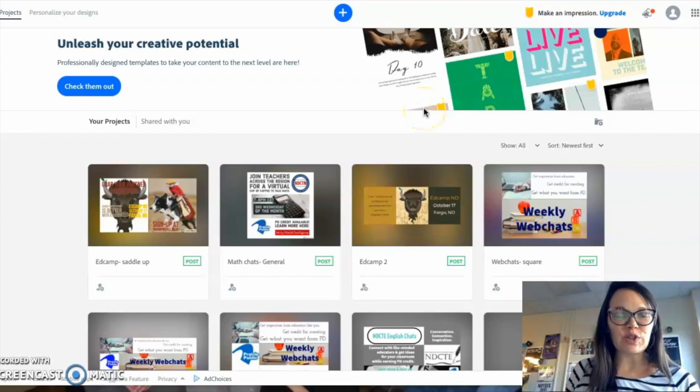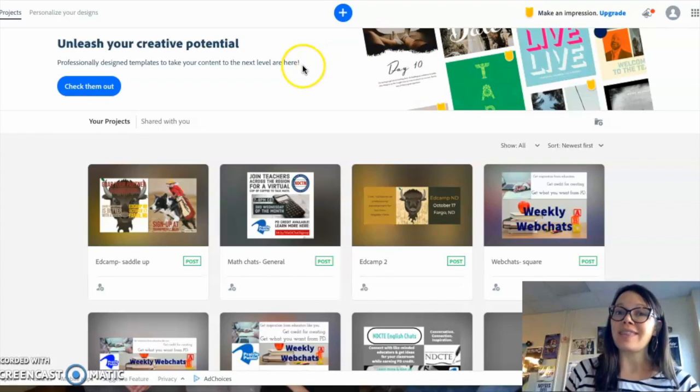If you've never used Adobe Spark, it's a simple graphic design tool that allows you to make simple drag and drop videos, websites, or graphics. And it's a great tool to help students show what they know for a variety of things. So we'll dive in and I'll show you just a few of the reasons why I think this is a great tool to use with any of your classes.